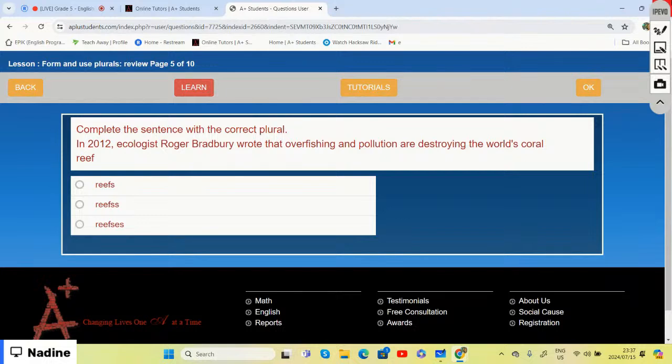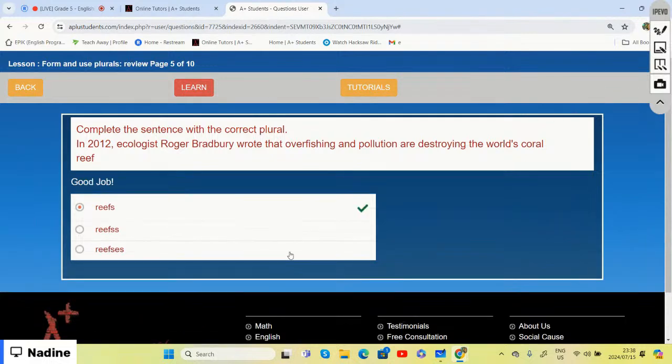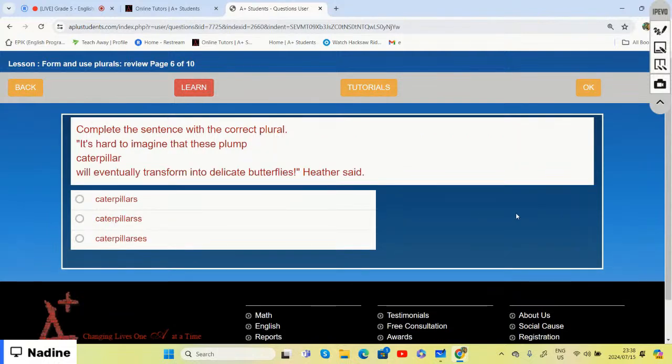All right. And if we were to choose the correct one, we will say reefs. The next one says in 2012 ecologist Roger Bradbury wrote that overfishing and population are destroying the world's coral reefs. And yes, reefs is correct. All right, reefs is correct.